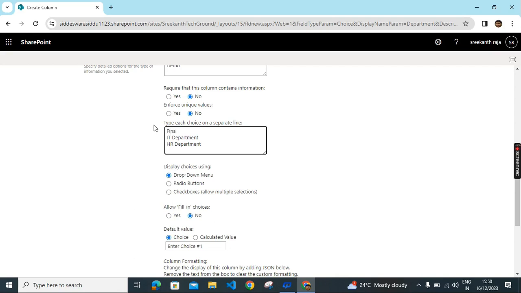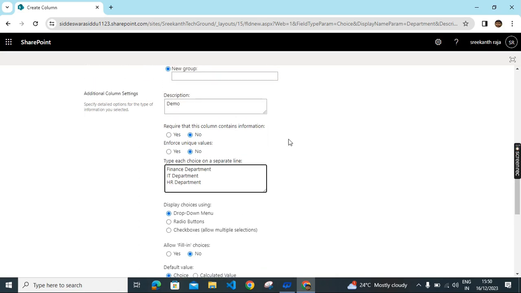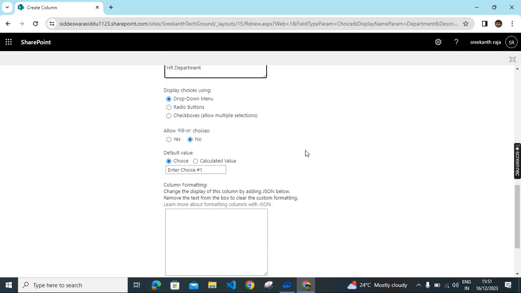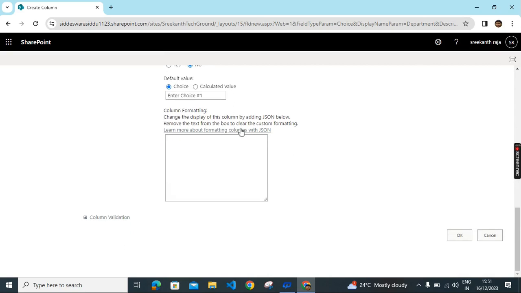Finance department. Like this we give the choice column names. Under department we have to create finance department, IT department and HR department. Now we have to choose default values. No need to give anything here, or else we can give one, no issue for that.